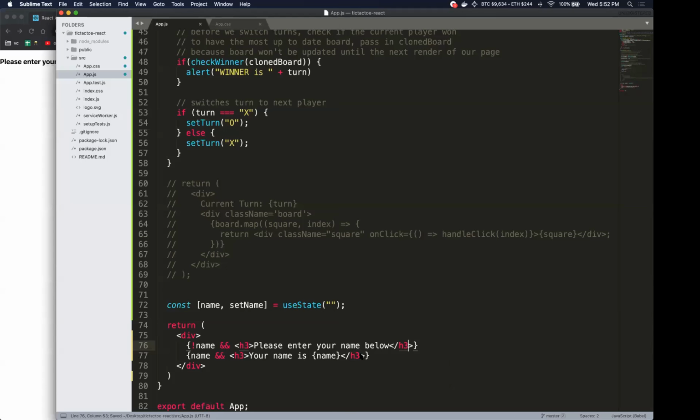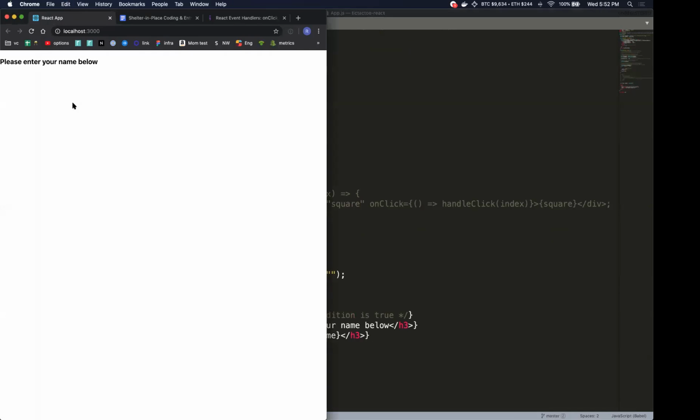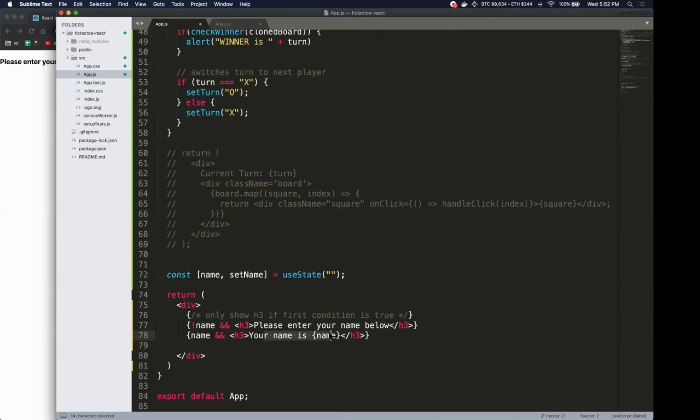Cool. So just to explain this again, sorry, I'll do the events right after this. Basically, the and tells React to only show what's after the and if the first thing is true. So let me comment that here. Only show h3 if first condition is true. So if name is not there, so if not name, then it'll say please enter your name. If name is there, then it'll say your name is this, right?